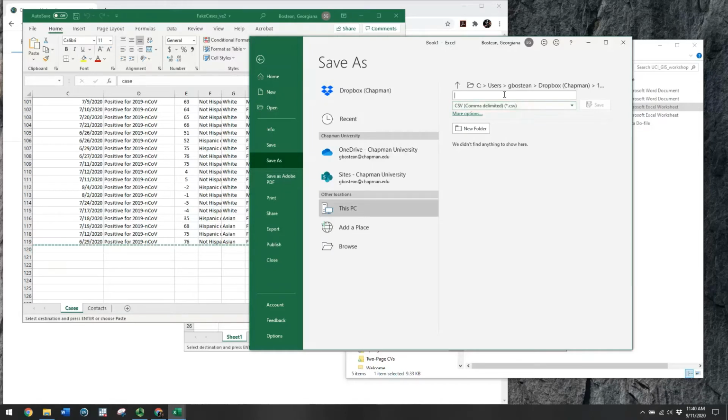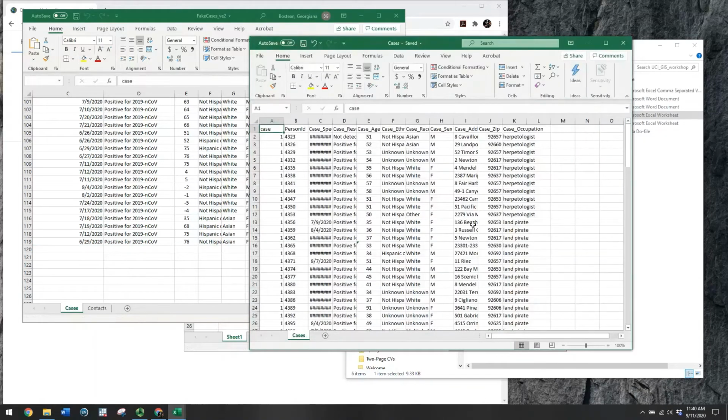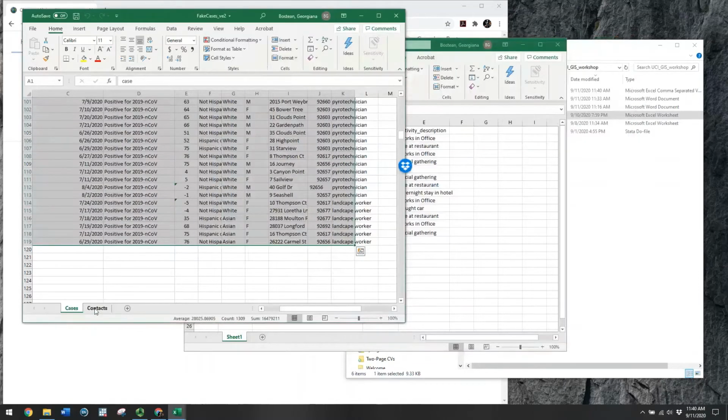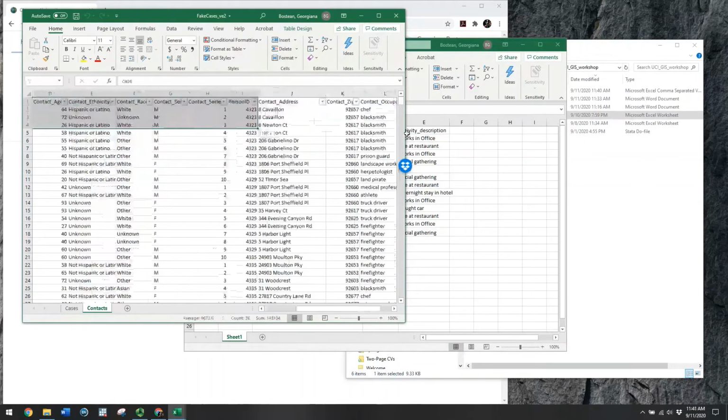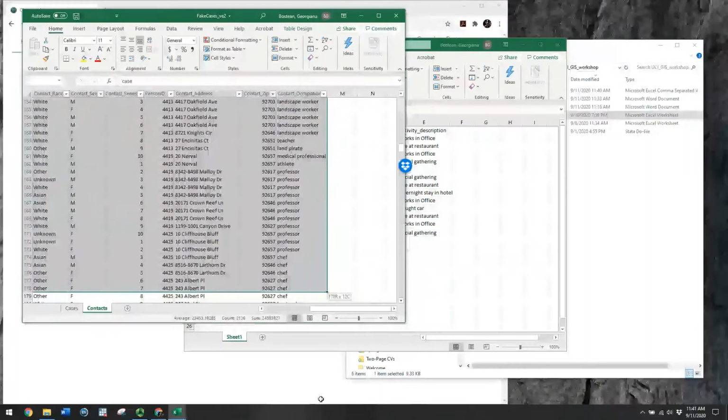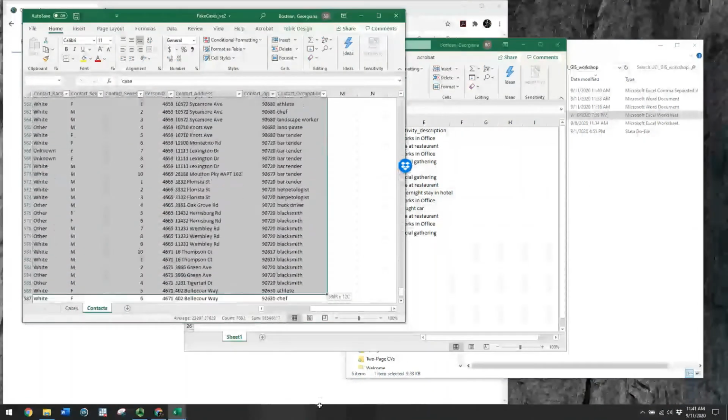We can call this, since we copied over cases spreadsheet, we'll call this cases. And it's best practice to not have spaces in either the file name or in the headers. We can close out of that one and do the same now with our contacts. We're going to copy all of the contacts. This is a long file.